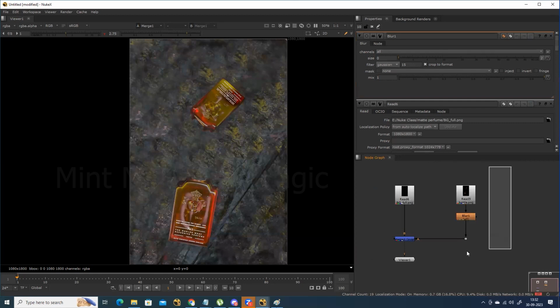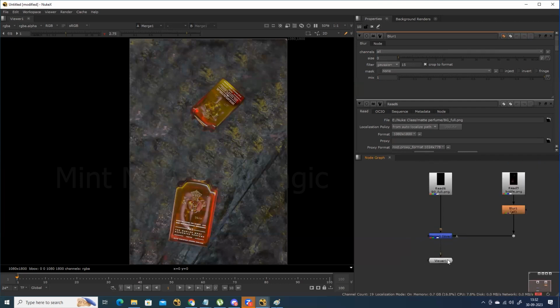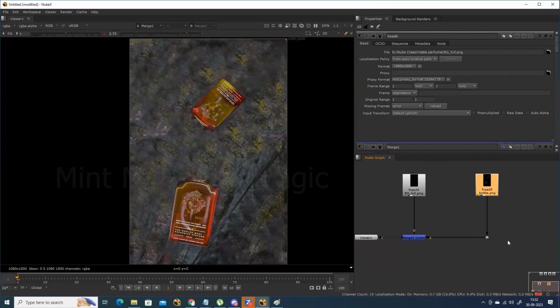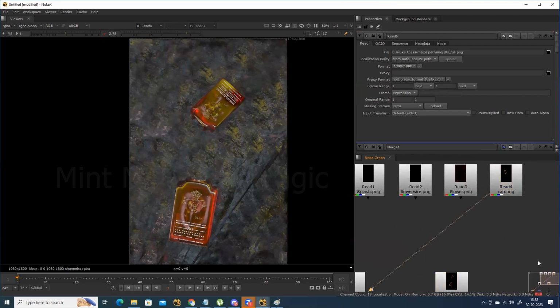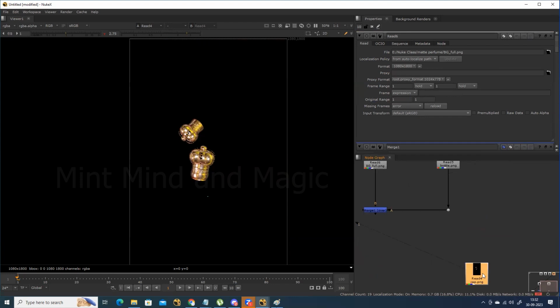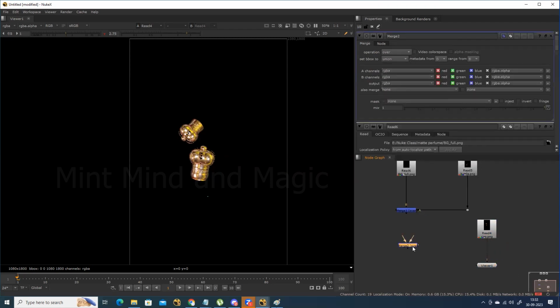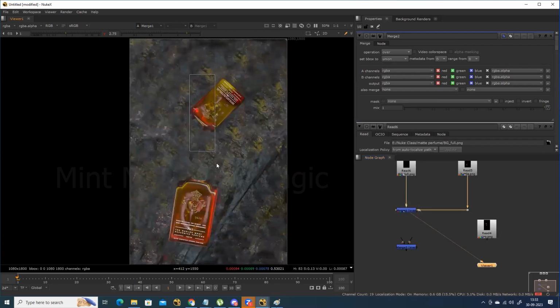So this will look simple, and we need to make a good comp file. So I have another image, the cap. I'm just going to connect it here. I will again take one new merge node. This is now our final. We merge two images. So as of now, this is our final.